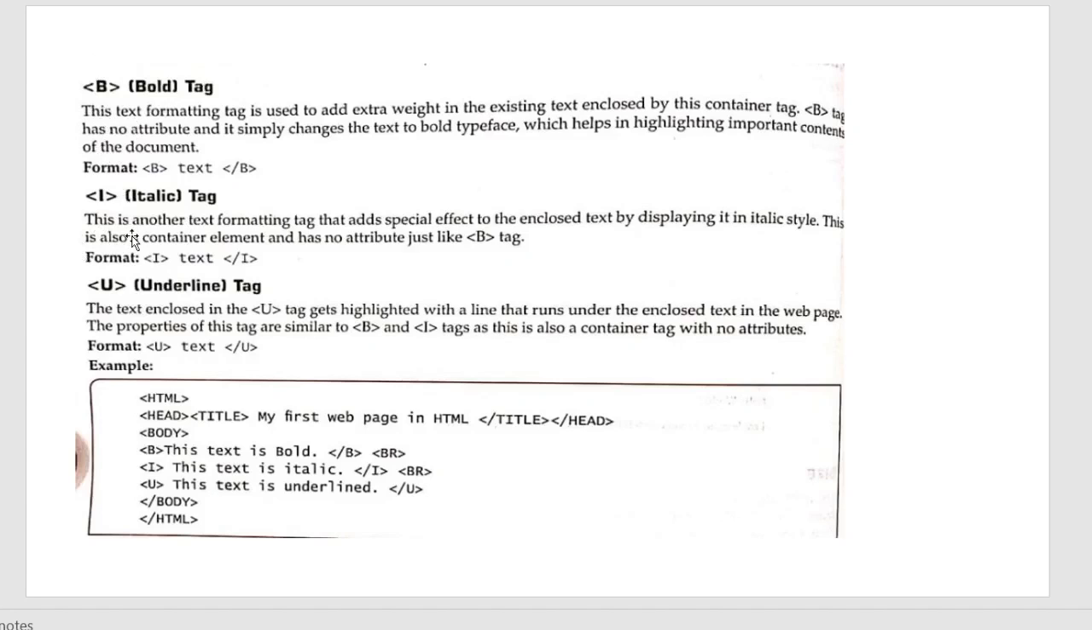This is another text formatting tag that adds special effect to enclosed text by displaying it in italic style. So it can change the text style to italic. This is also a container element and has no attribute, just like the B tag. These all are your container tags. Your B is your container tag, I is also your container tag, and U is also your container tag.